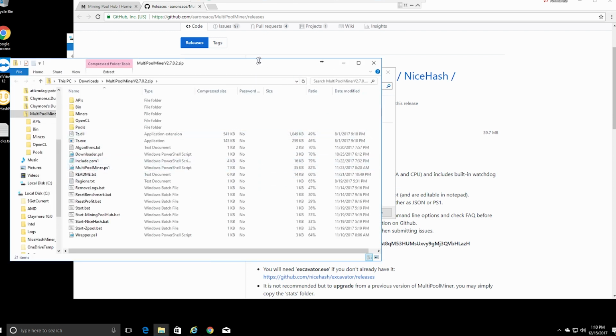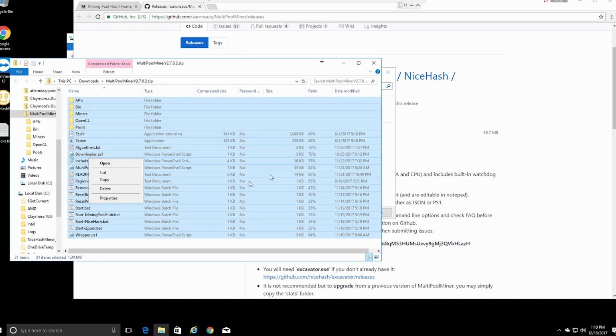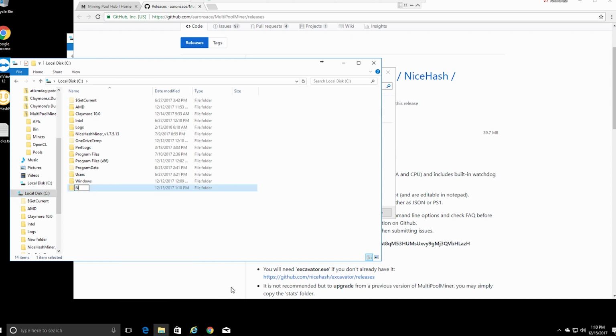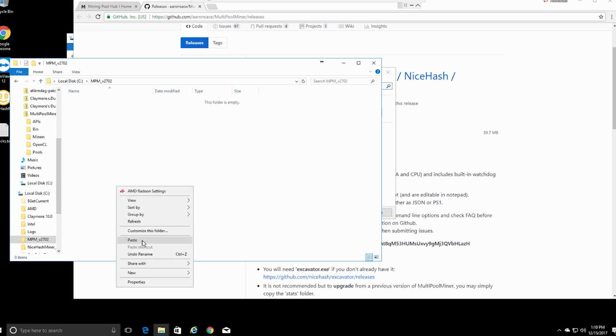That'll allow us to open the zip. What we'll want to do is just copy all of this. I'm going to put it in the base C drive and make a new folder, MultiPoolMiner at version 2.702. We'll just paste it into there.